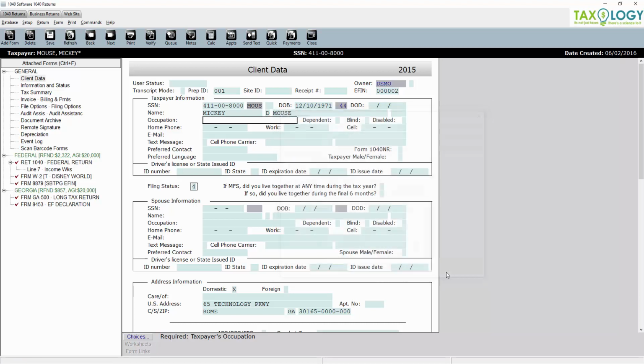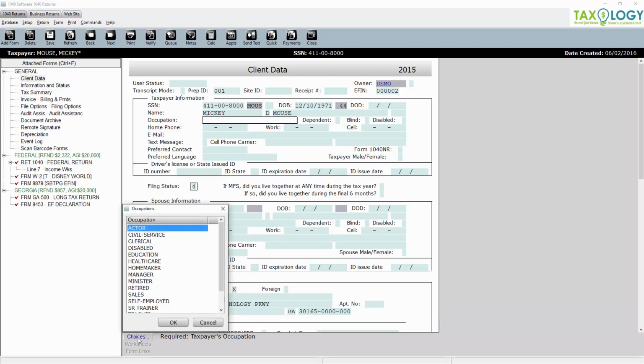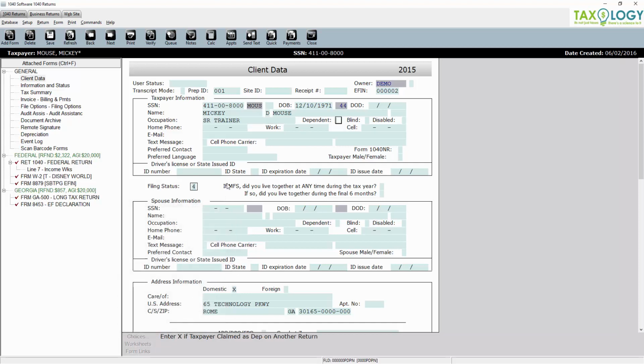Once we go to Close, to access our choices for our database occupations, you can do that two ways. You could either click on choices down below, or if you're a keyboard person, the shortcut key is going to be F3. Once you access the database, you simply select the occupation and click on OK, and it will insert it into the field for you.